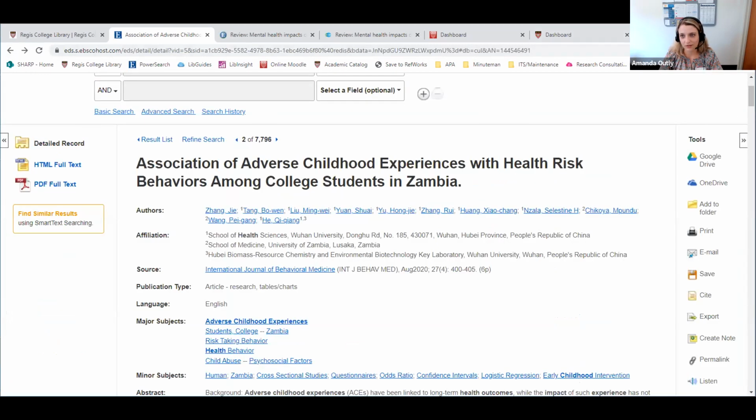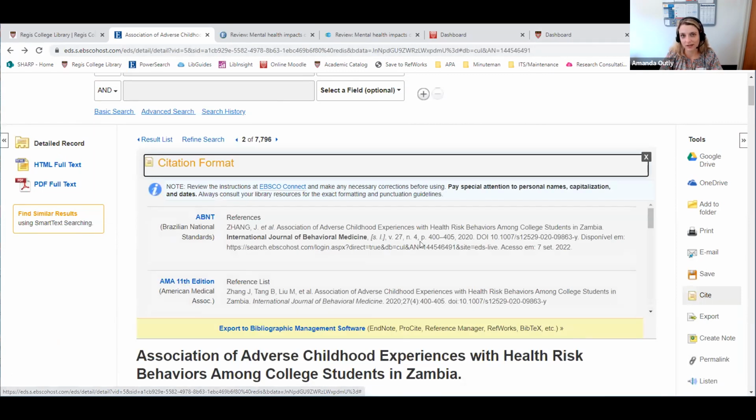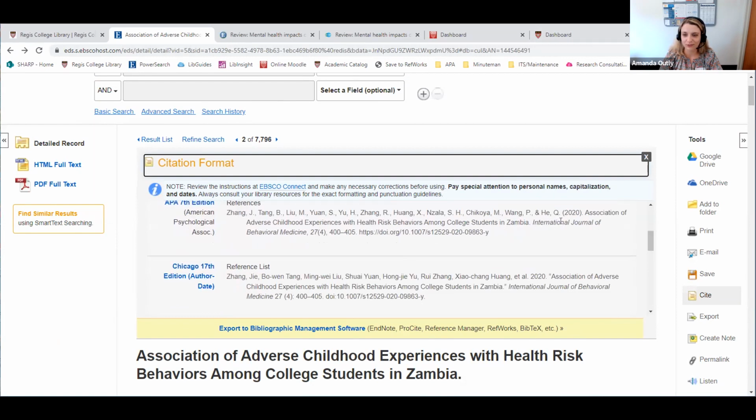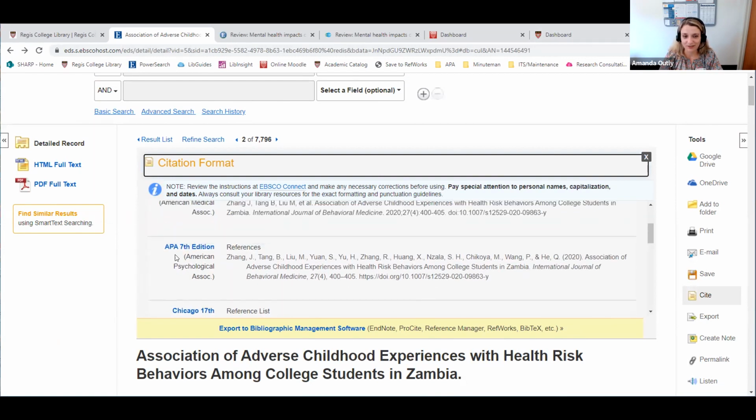The other thing that you'll see on this page is that you have all of these different tools. One of the most popular ones is the Cite tool. What that does is it gives you a version of what the citation should look like. Now, the important thing to remember is that there is not a citation tool under the sun that gets it right 100% of the time. For instance, this says APA 7th edition.